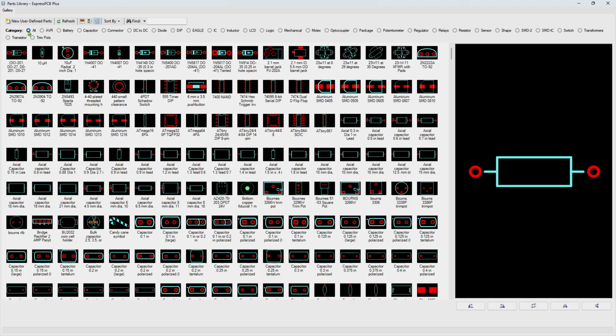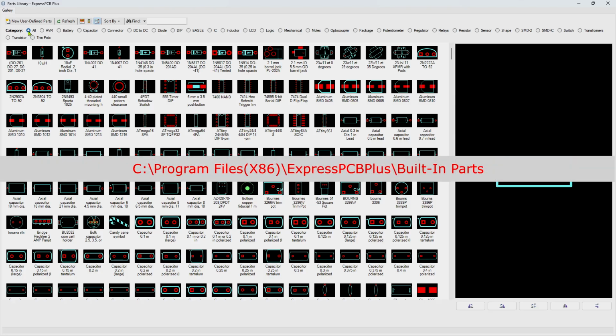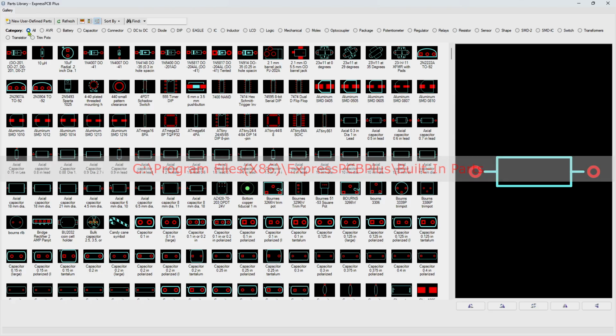Now, parts that are supplied with ExpressPCB are called RRPCB files. And parts you make or import via Eagle or Snap EDA are called RRB files. And sometimes it's nice to know where parts are located on your computer. Typically, built-in parts reside in the Program Files (x86)/ExpressPCB Plus/built-in parts folder.